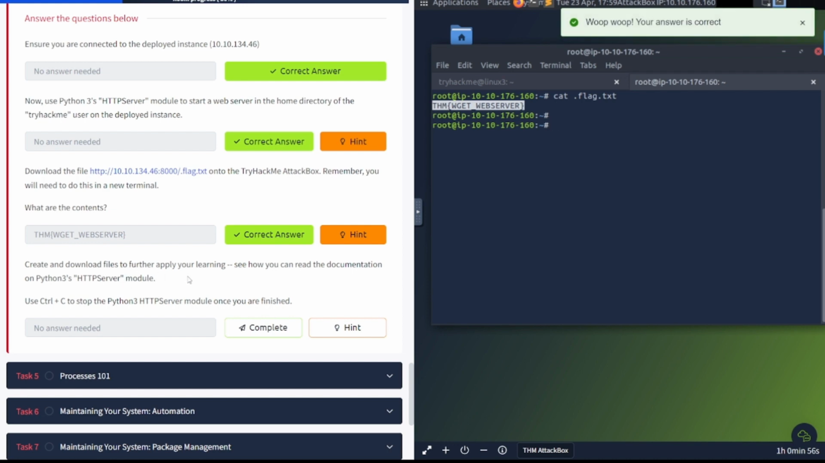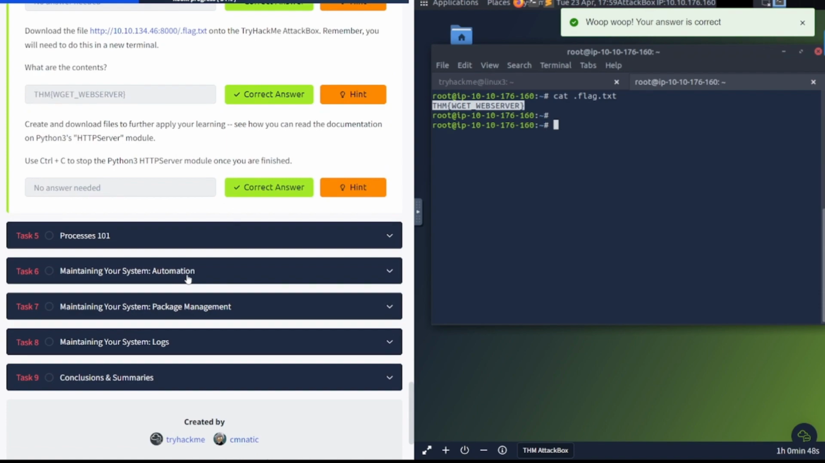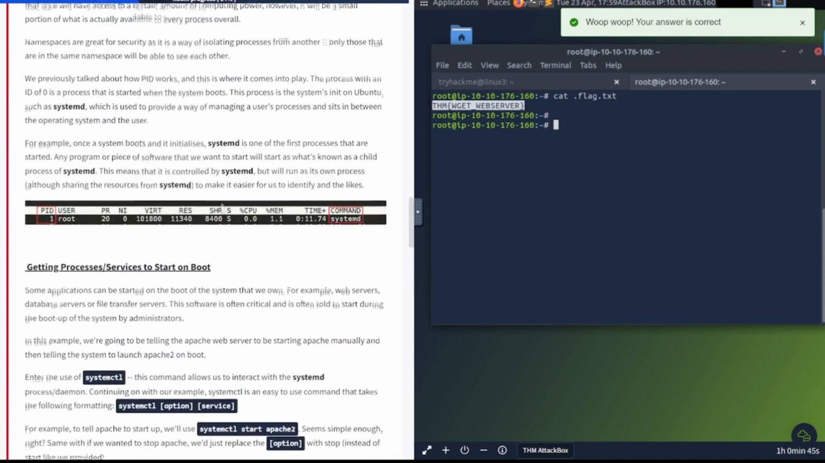So now that we have this flag answer, we can go and continue on here and create and download files to further apply your learning. See how you can read the documentation. Use Control C to stop it. So be sure to check this out, play around with it a little bit, get familiarized with it, etc. We're going to continue on to task number 5 here.